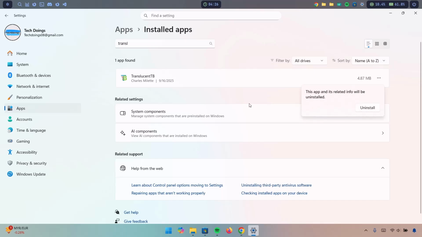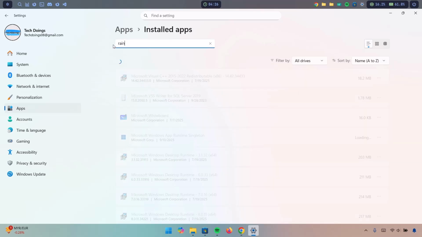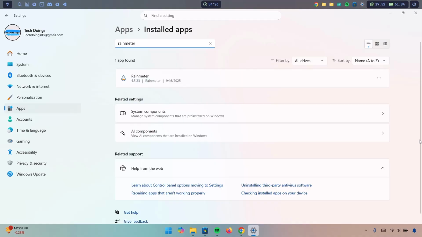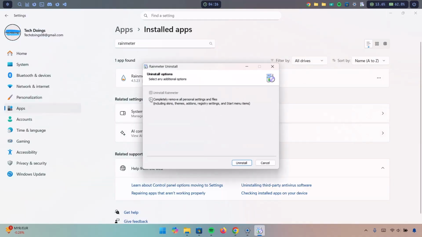So I'm not going to uninstall it right now, I'm just showing you how it is. So you're going to do the same for Rainmeter. Search for Rainmeter. Just going to click on this, uninstall, uninstall. Make sure you check on this. So it's going to remove all the add-ons, the skins, and even the registry settings and all that. So once you click on that, just click on uninstall, okay? And I'm going to X on this because I'm not going to uninstall it.